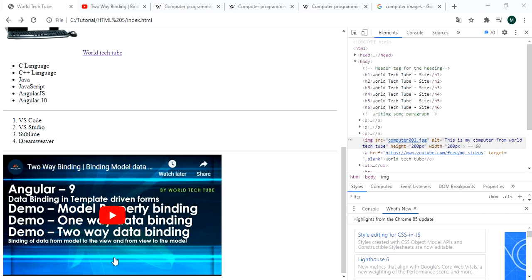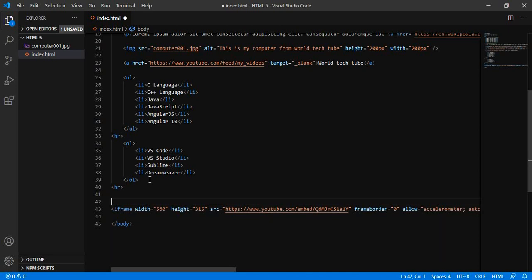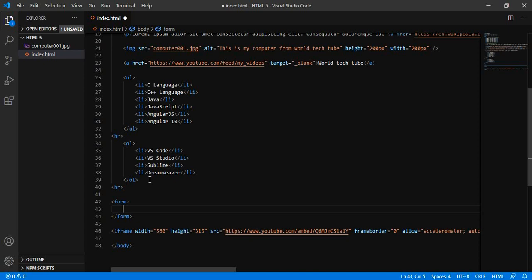Now let me just go ahead and start writing the form. For any website, for any web application, a form plays a very vital role. For example, when you go to Facebook, you will have the first page, that is the login. When you give the user ID or email ID and the password and you click on login, you just move to the home page. This is how the form action works.